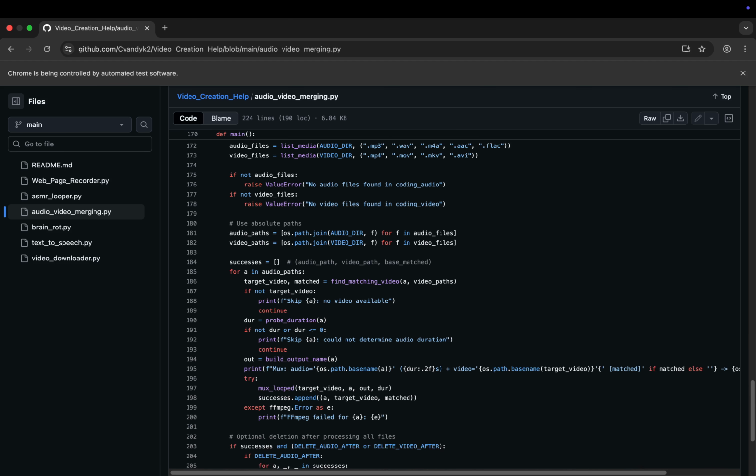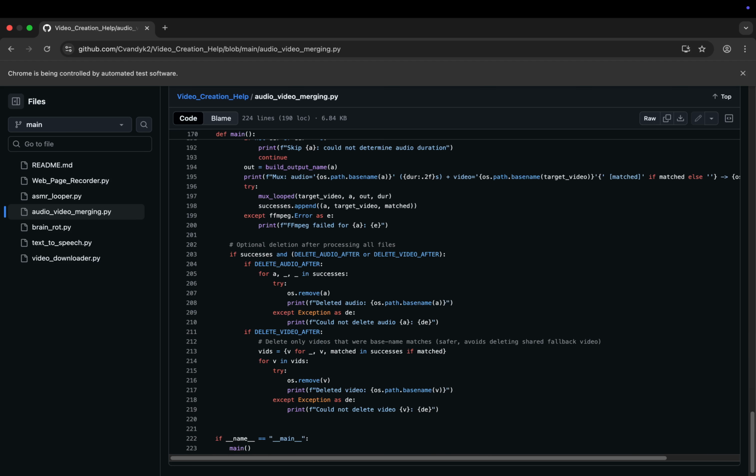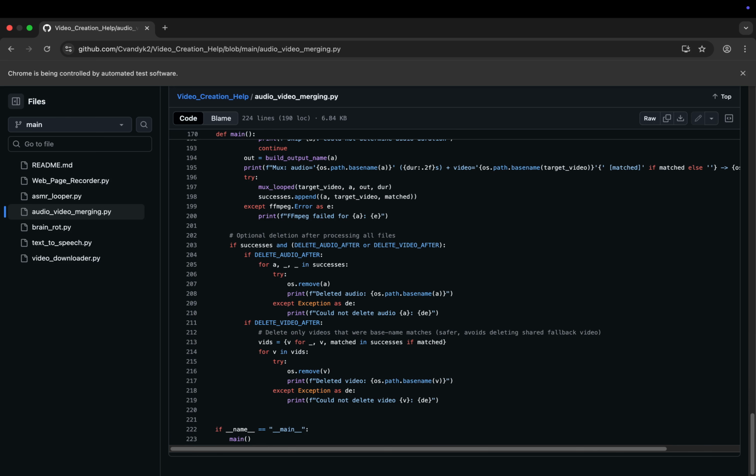You can also change the video speed, for example slowing it down by 20% or speeding it up to double speed. Finally, there are deletion options that let you automatically remove the original audio or video files once they've been successfully processed. Here's how it works when you run it.